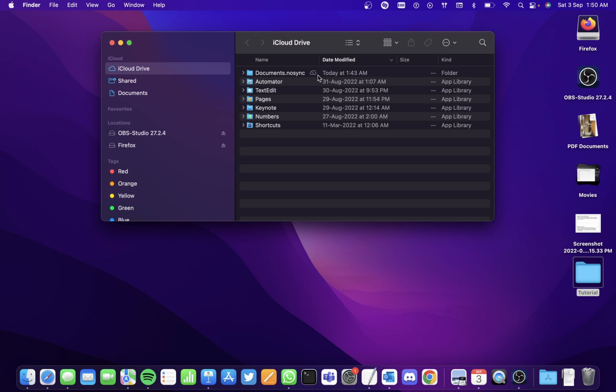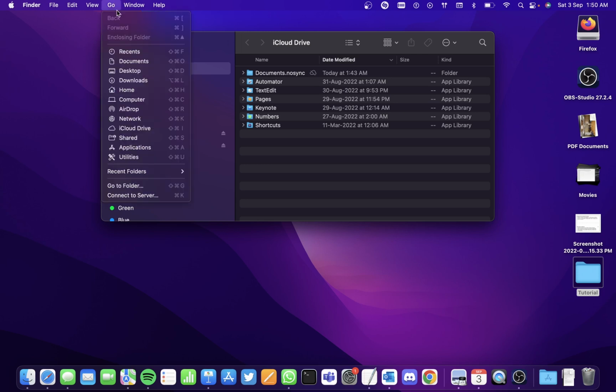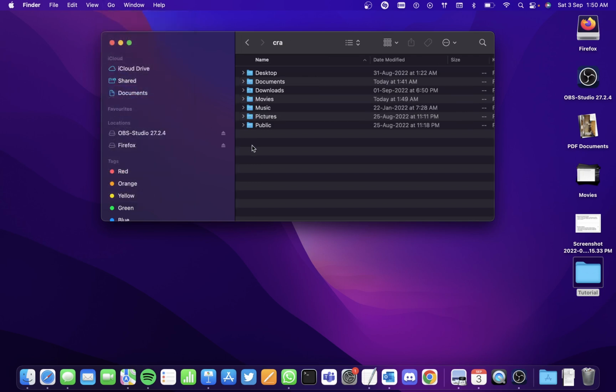Now a much better method is to go to home and create a local folder here called, probably, local documents. So anything that you save in this folder will be saved locally and not in the iCloud Drive. So I hope you understood how to save files locally while using iCloud Drive.